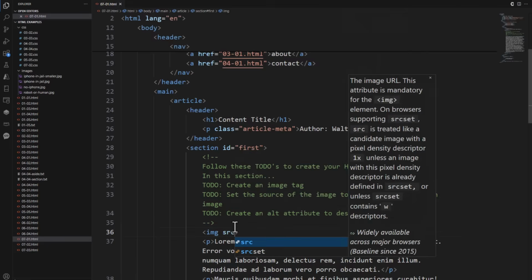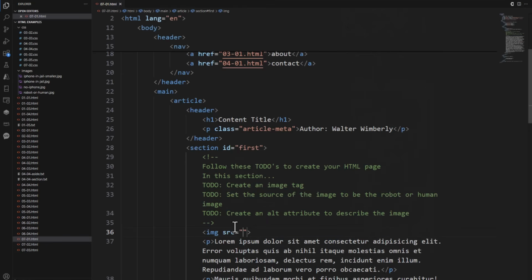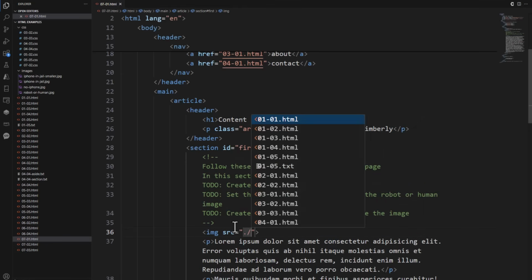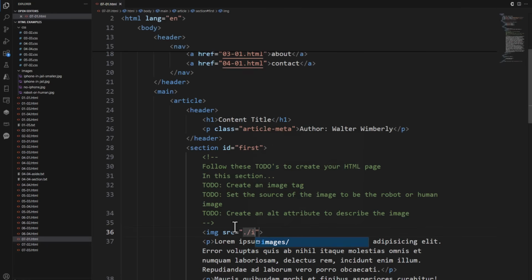So I'm going to say src equals, and then I'm going to do dot slash. This is going to say from the location that I'm currently in. I happen to put all my images into a folder called images. So I'm going to start typing images, hit tab, and then it lists those. And I want the robot or human.jpg.